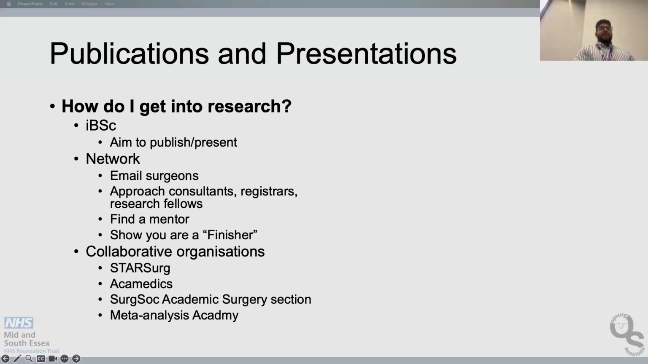And in terms of other organizations that you can be involved with whilst at uni, you've got Star Surge, which gets like-minded people who are interested in similar research ideas and topics, brings them together to collaborate on a research project. You've also got academics and different areas of SurgStock who can help you get into research as well.